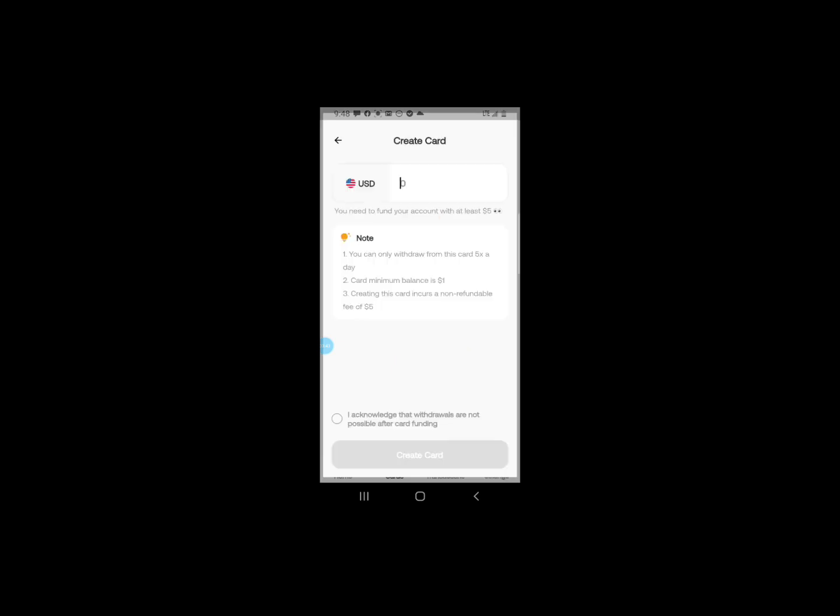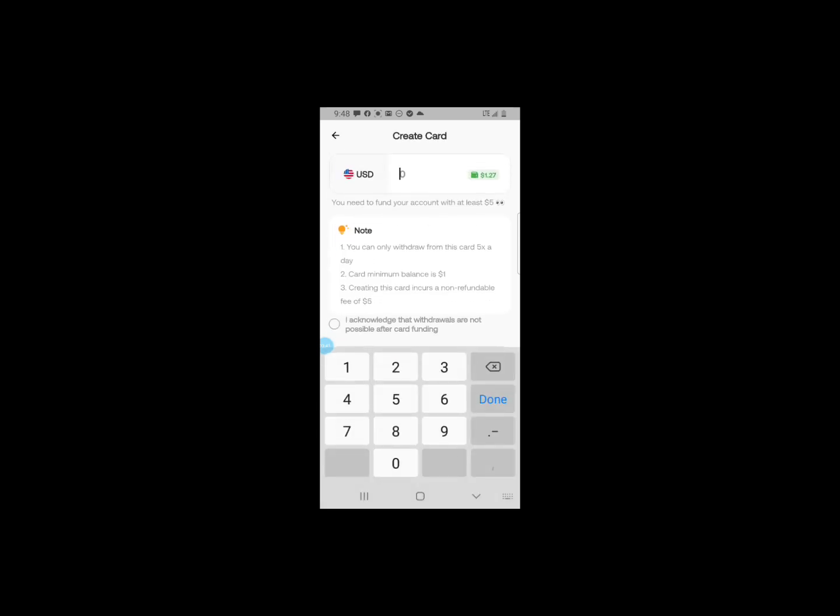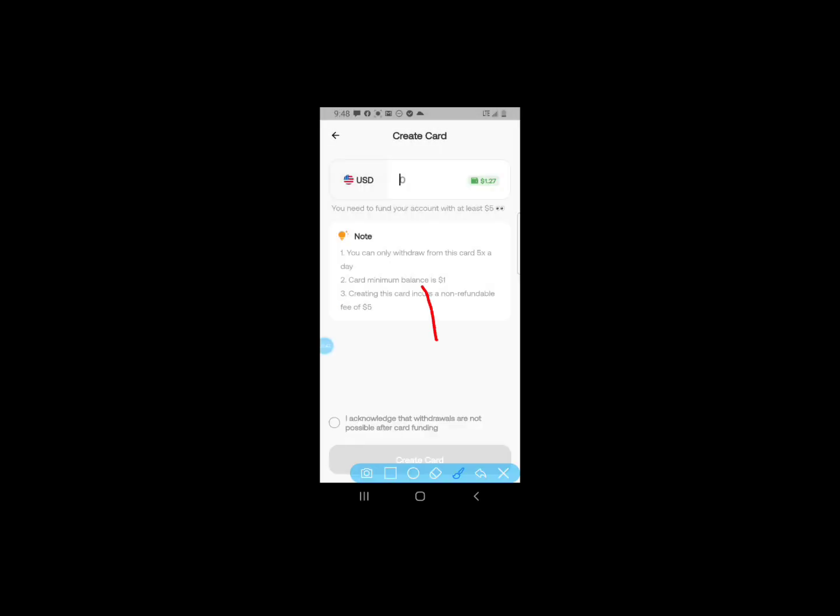Okay, I'll click on it. So when I click on it now, you see it's saying you need to fund your account with at least $5. Currently I don't have the currency equivalent of $5 on my balance. I only have 200 naira, which is what I showed you earlier, so I can't do that right now.